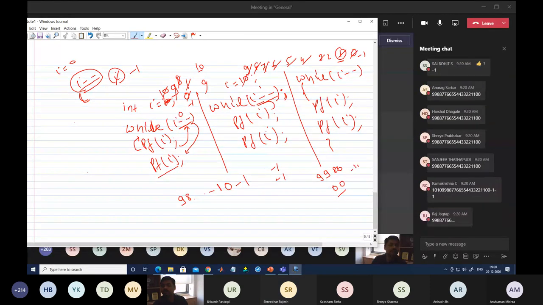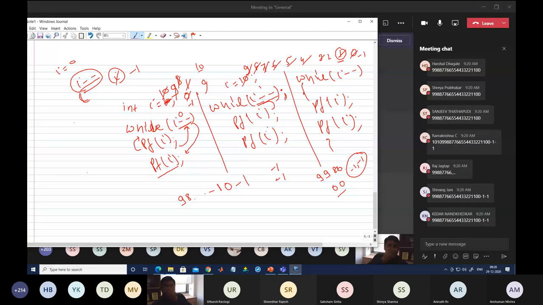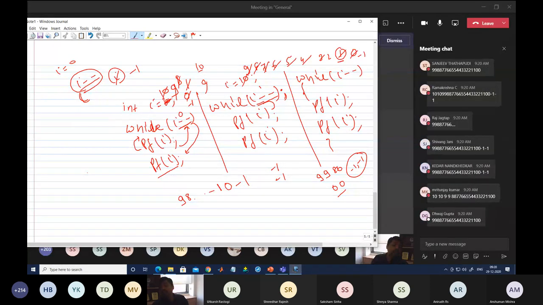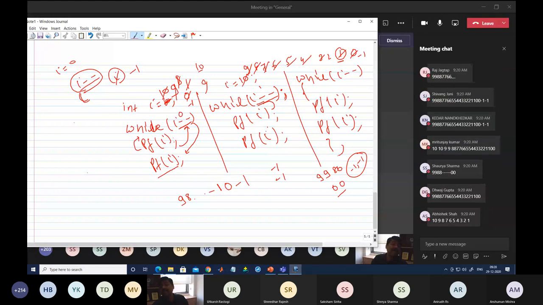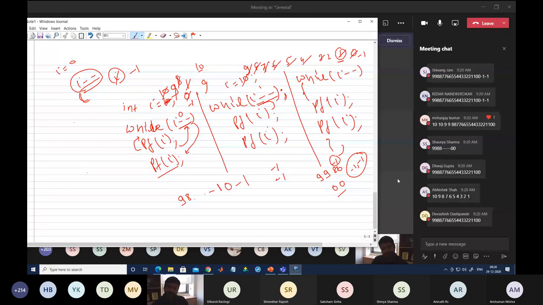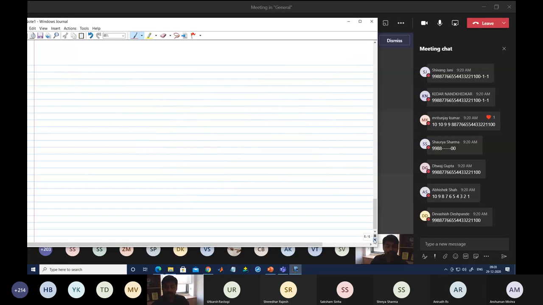It will not print -1 and -1. It will go up to 0, 0, because when you are coming out from the loop, then you are getting the value of I equal to -1. Even it will not print the value equal to 9. Even it will not print the value equal to 10.